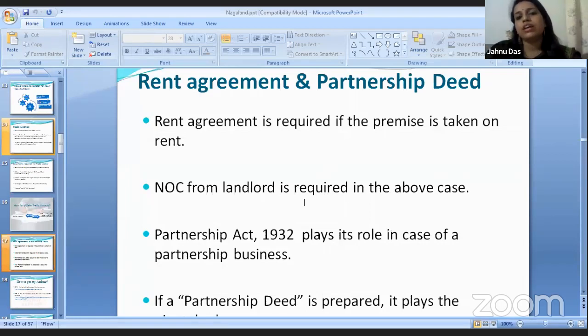Now the landlord has to mention that he has no objection to so-and-so Mr. XYZ using his property for his business. Where can he write it? It can be in a small affidavit where he signs it, or even on the electricity bill. He just needs to mention that he has no objection if this person is using his property, and that this is the document he has given him to continue his business. That is the NOC.